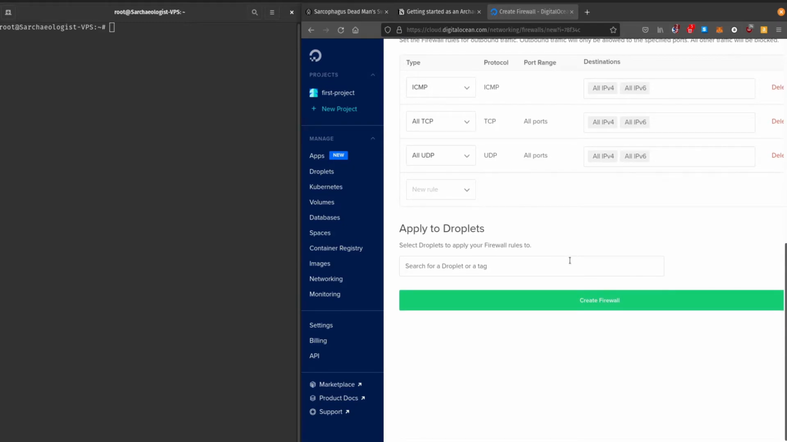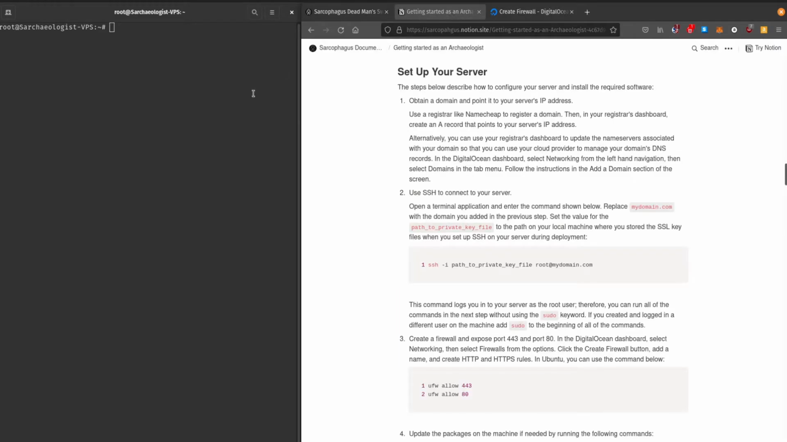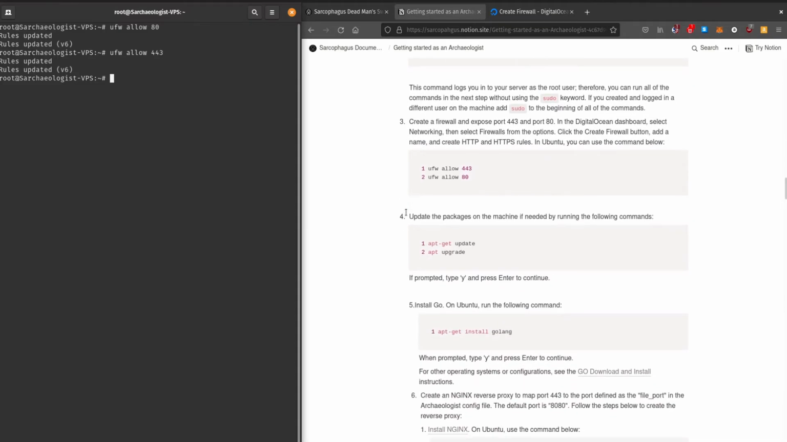The other way you can do this is through the command line by typing in the following code: ufw allow 80, then hit enter. Then type in ufw allow 443 and hit enter. The following commands can take some time to complete. This is because you have a brand new VPS and this is the initial setup.